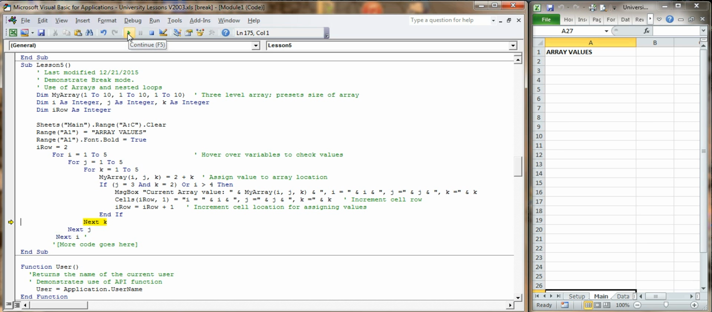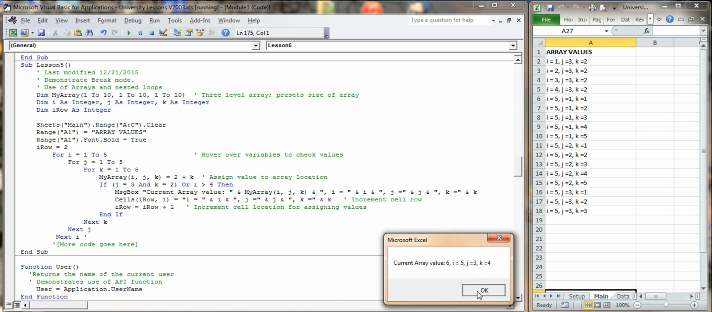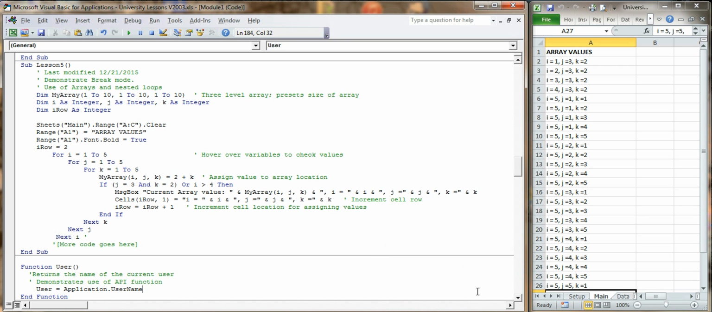Let's go ahead and hit continue and see what happens, especially to our left panel. You can see it's looping through this code, and every time I hit this button, it's writing a new line in our spreadsheet on the worksheet Main. Operationally, it'll continue to operate until the conditions of the code are completely met. Let's continue this, and there it goes. Now we're all done. So that's the concept of using break mode as a debugging tool.